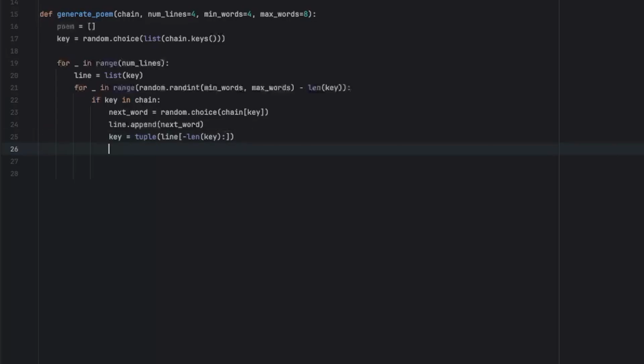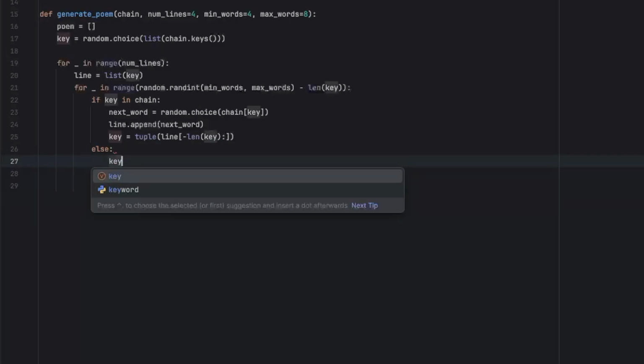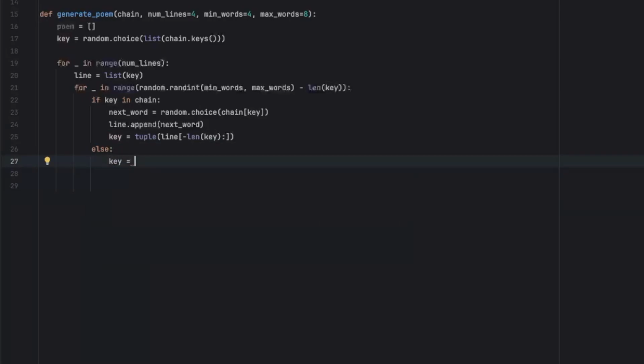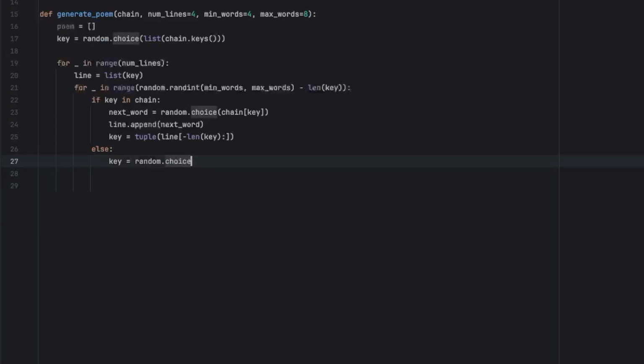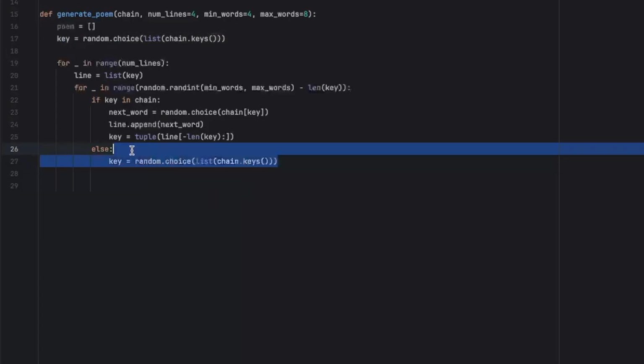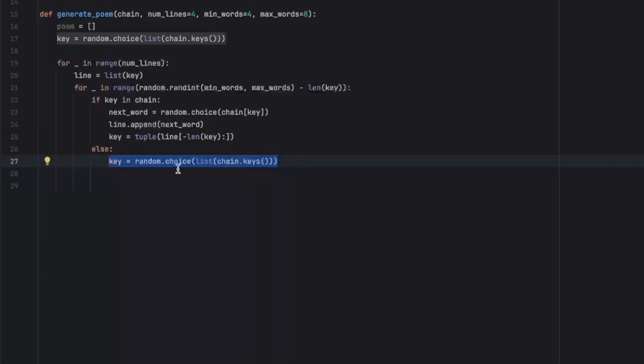Now what if the key is not in chain? In that case we would want to fetch another key. Choice, and we'll say, so I could have copied the same line. So we will find another starting point. Alright, so this means that if no text word is found, it randomly picks another starting point from the chain.